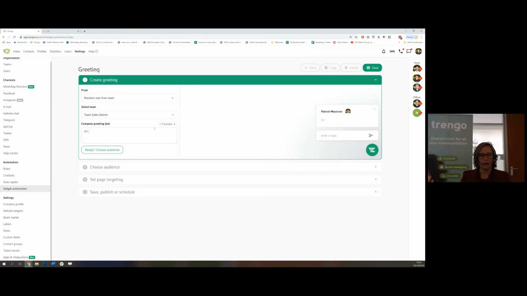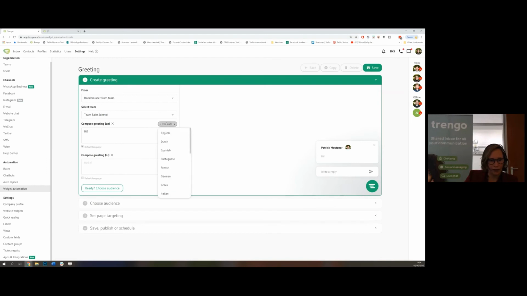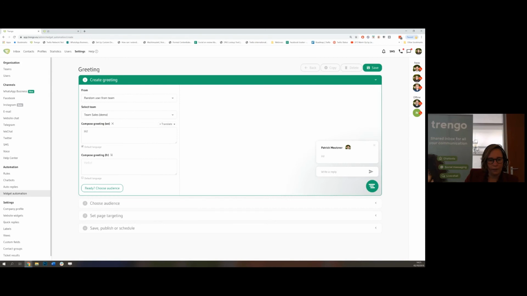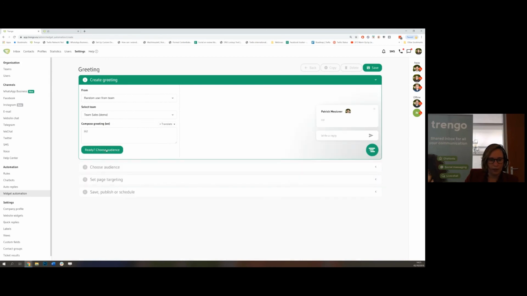So, hi. And you can compose it in multiple languages at the same time. So I can even add a Dutch message or a French message straight away. The default language is basically the language in which the pop-up will be shown if the browser language of the visiting user is not among the setup languages. For now, just keep an English one.